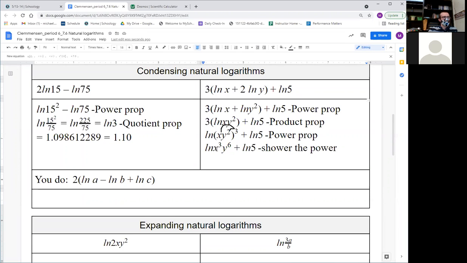Now that they're all by themselves right here, I don't have any more parentheses and I can combine these much easier. Since this is a plus sign, I'm going to multiply. I end up with the natural log of 5 times x cubed, y to the 6th. That right there is my product property.